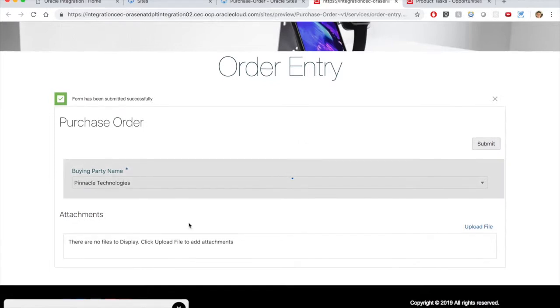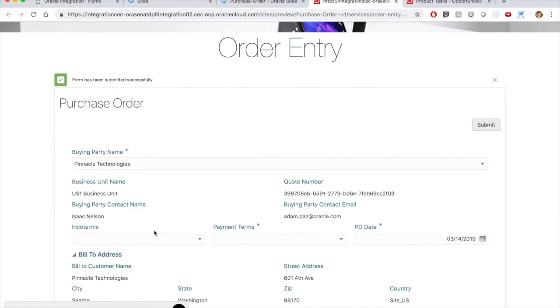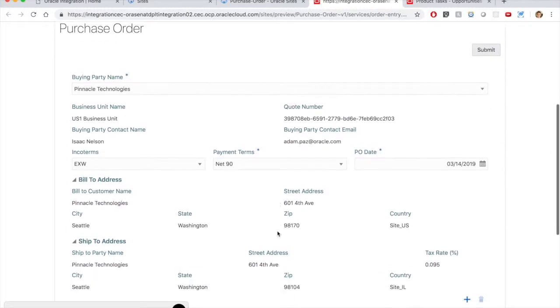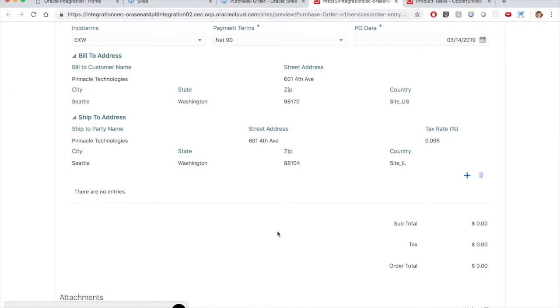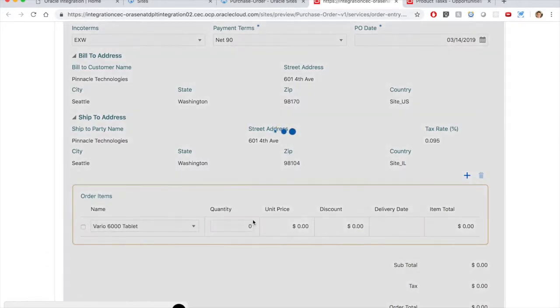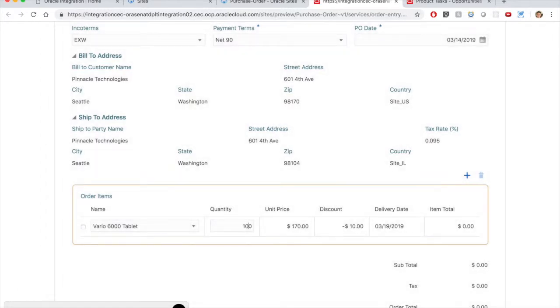So here we have our Incoterms. We're going to say we want net 90, because for net 90 they need to have a certain amount of credit as a company, because we're letting them pay it over that 90 days, right? So we're going to do that. We're also going to choose a ton of tablets, way more than they have in stock. We're going to do 10,000 of them.